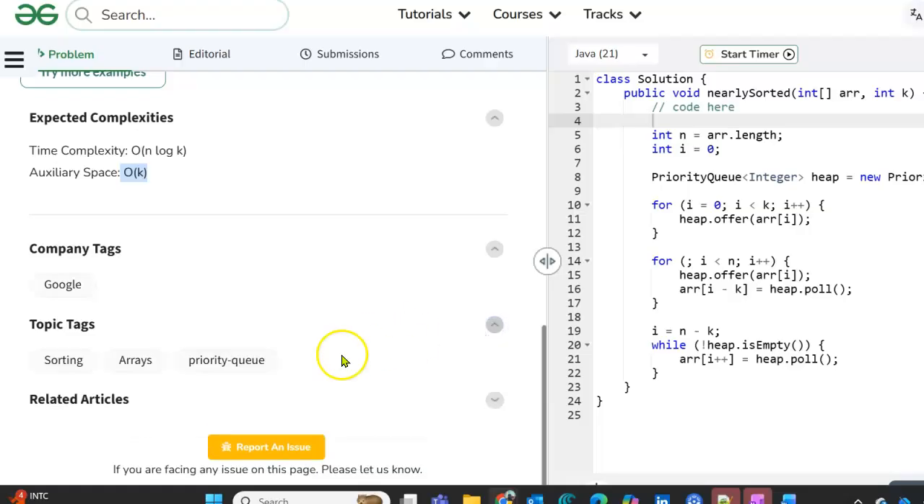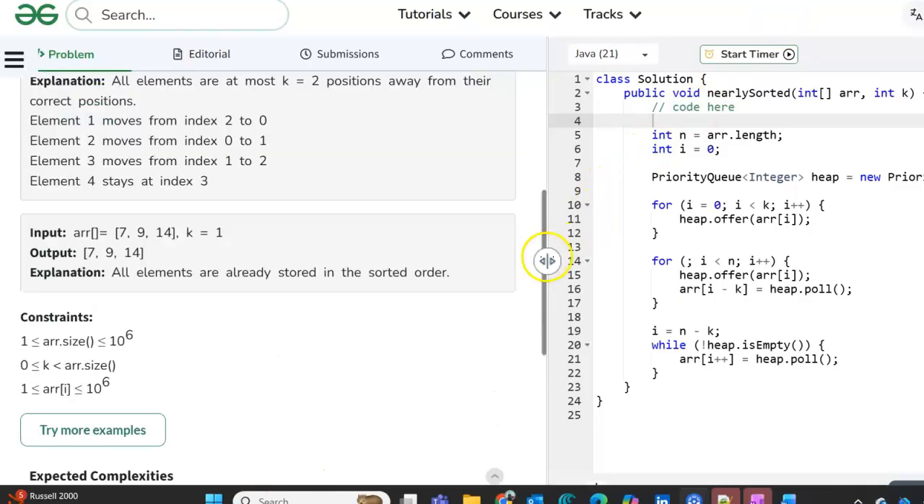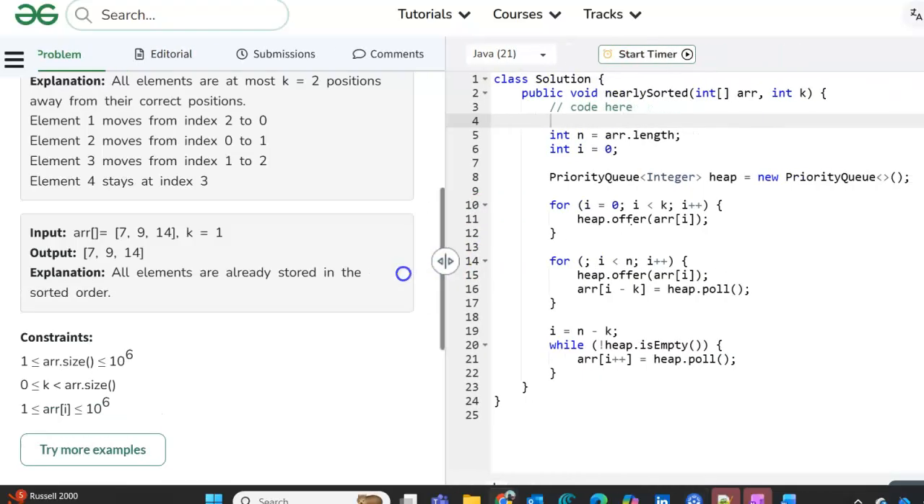Topic tags: sorting. But we're not really allowed to do a sort. Priority queue will do sorting. And the fact that they mentioned priority queue and O of k suggests that a priority queue of length k might be helpful here. All right, let me move that over and see if we can see everything.